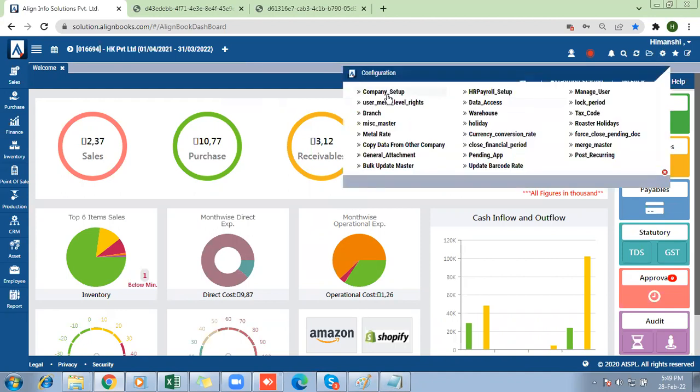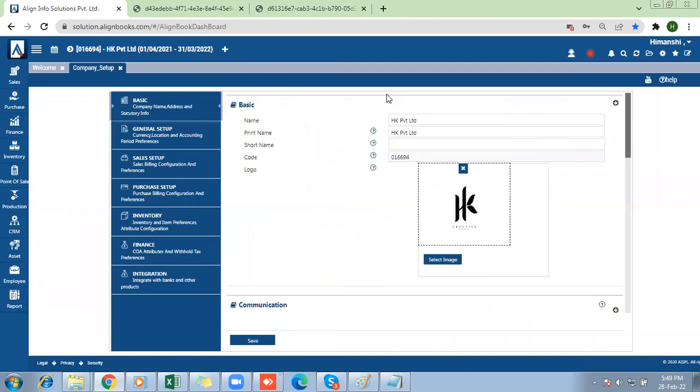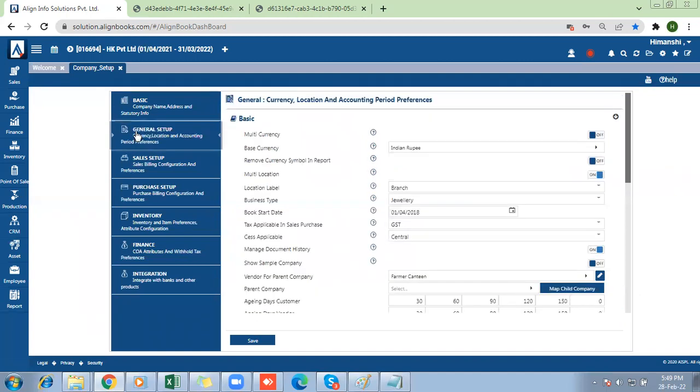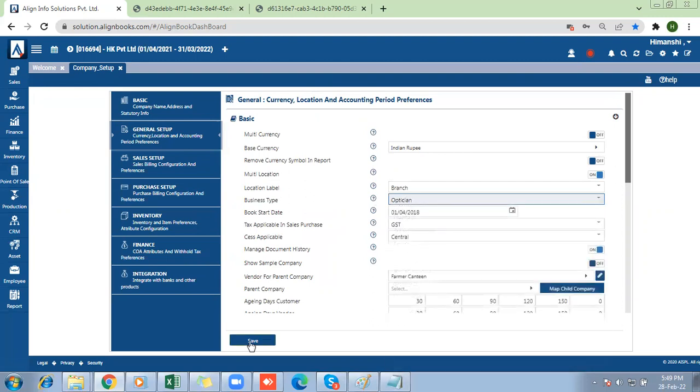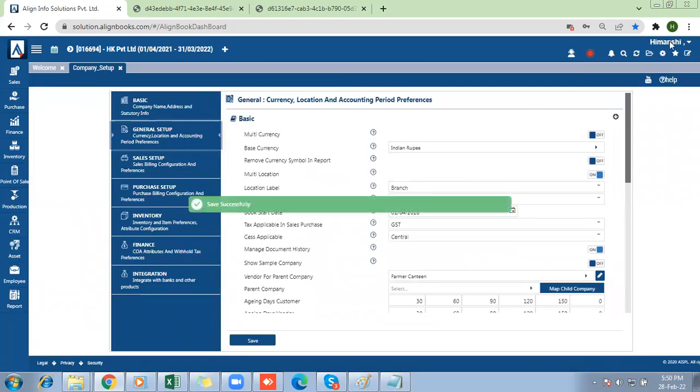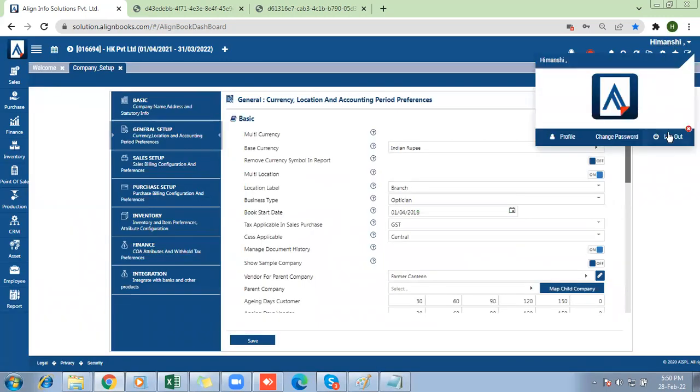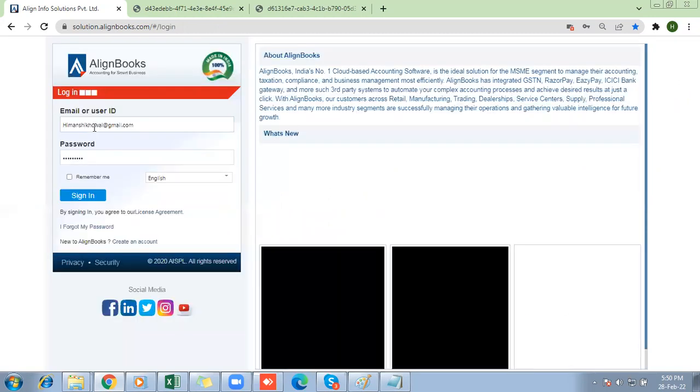So what we have to do, we'll go to configuration, company setup. We'll go to general setup. Here you can see in business type, we will select optician first of all. We will save it. We will log out and we will log in again.